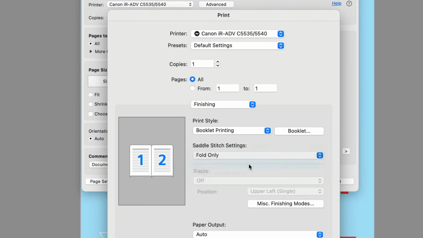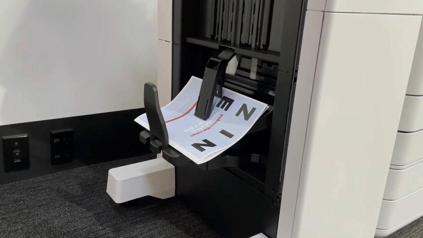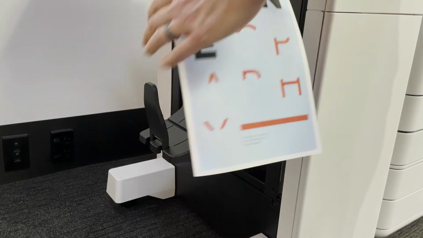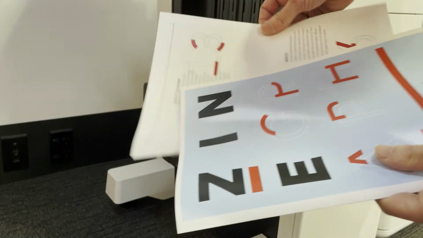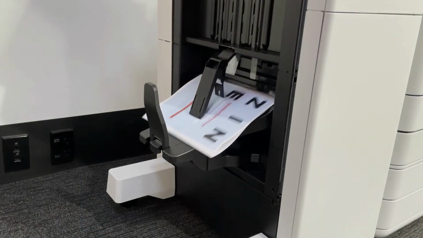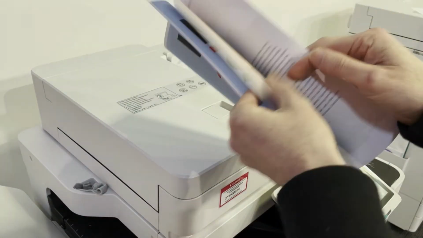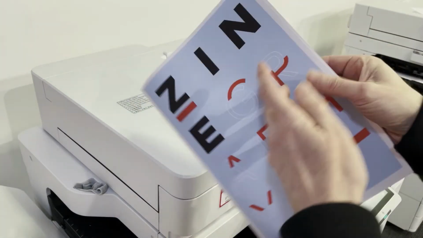If we choose fold only, the machine will fold the document without stapling. Check the specifications of your machine for the maximum number of sheets you can fold without stapling. If we choose fold plus saddle stitch, the machine will print the document and put staples in the final output. Check the specifications of your machine to determine the maximum number of sheets you can staple.